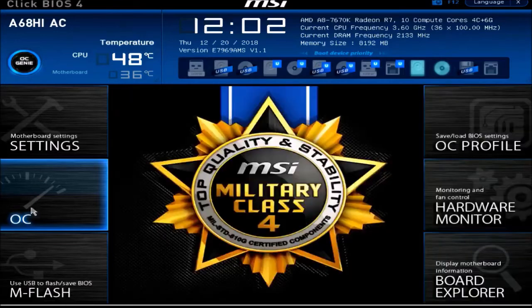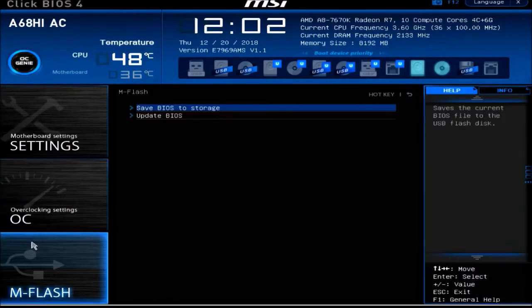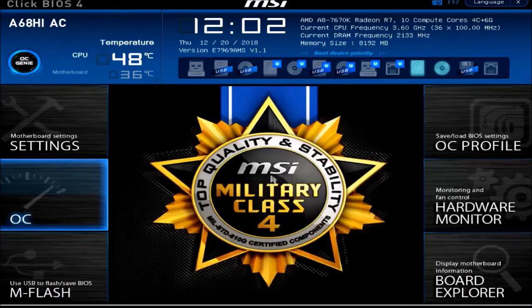Heading to the right side, we'll go over to our overclocking profiles. This is where we can pick what overclocking profile to use that we have pre-built and saved for a given situation. This should be good for gaming or video editing, or maybe even normal computing use.